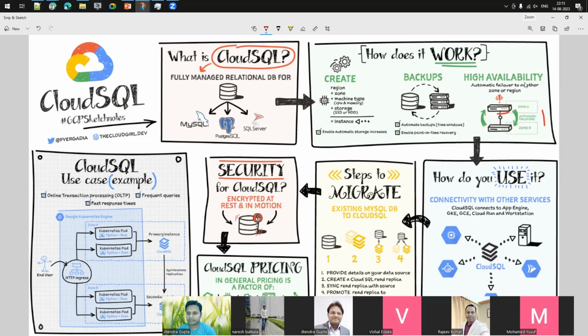Yes, zone A and zone B. Yes, automatic failover. Right. So automatic failover happens, and these are managed services. That means Google Cloud is taking care of it as long as you have enabled or just ticked that I should have the high availability enabled here. Right. So that is how it works.